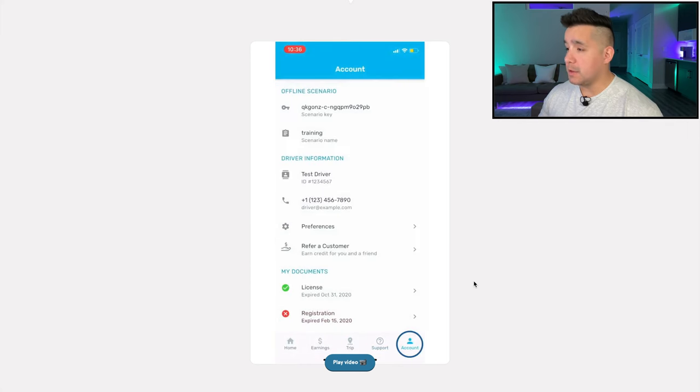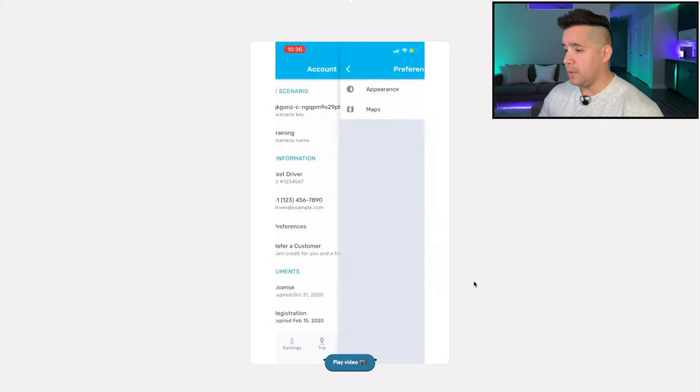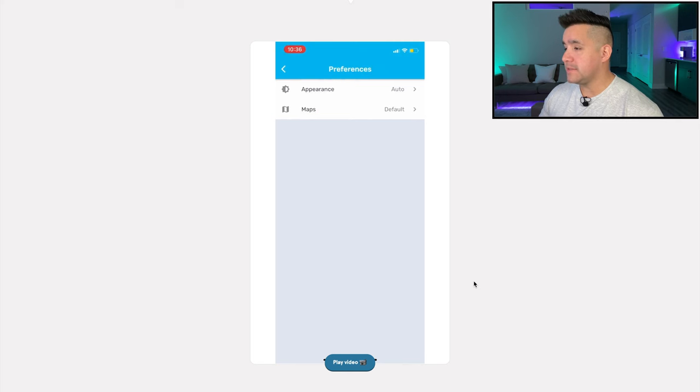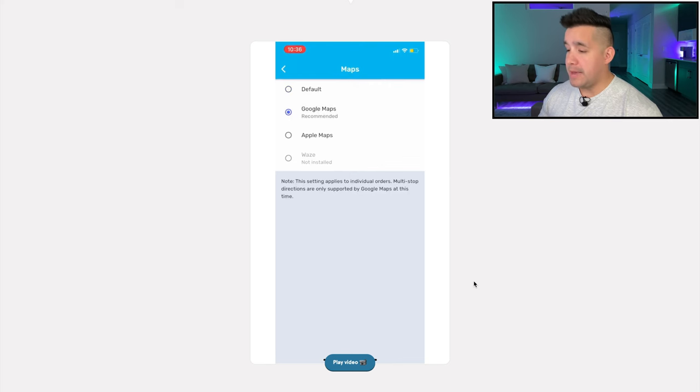And then next, if we click over to account, of course, there's all of our account information, our driver info, license info, etc. Now, one thing I would look at as a new driver is the preferences. So I would click on preferences and I would go into maps. Now, personally, I would use Google Maps. We can see it's recommended here as well. And you can also use Apple Maps, or if you have Waze installed, you can use Waze as well.